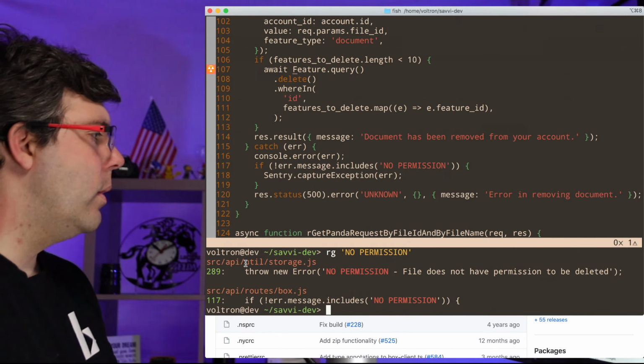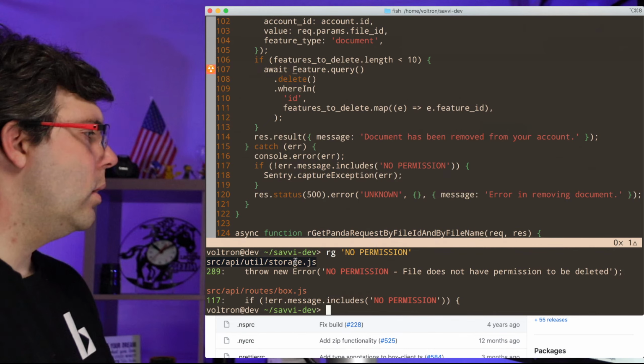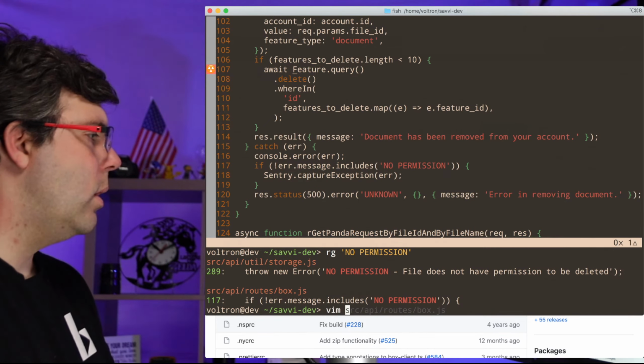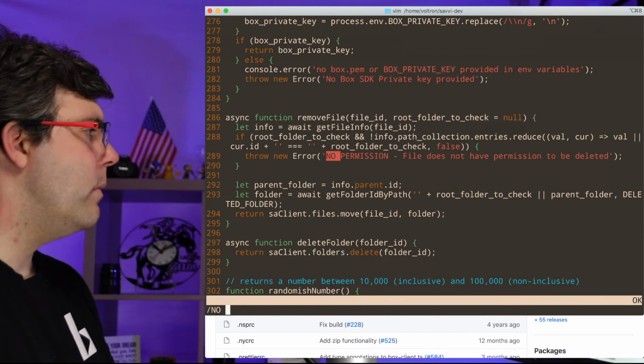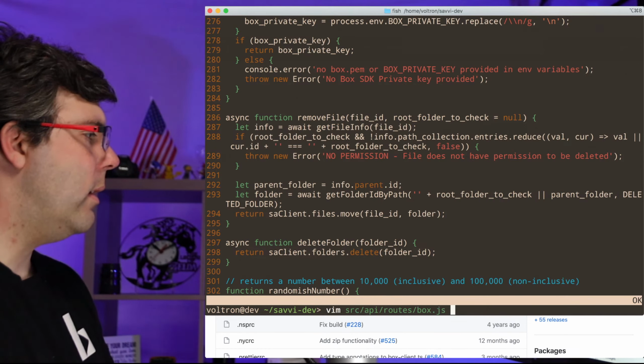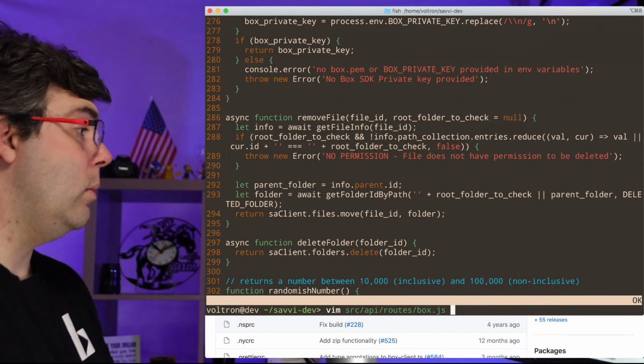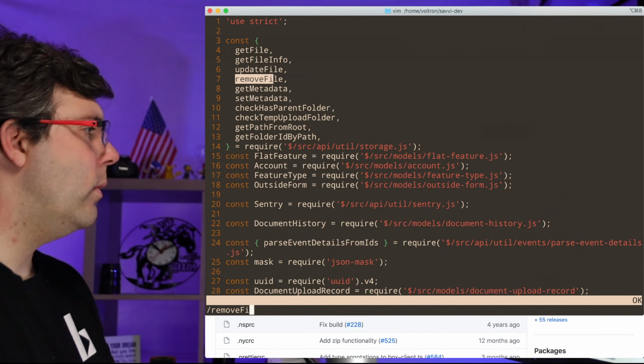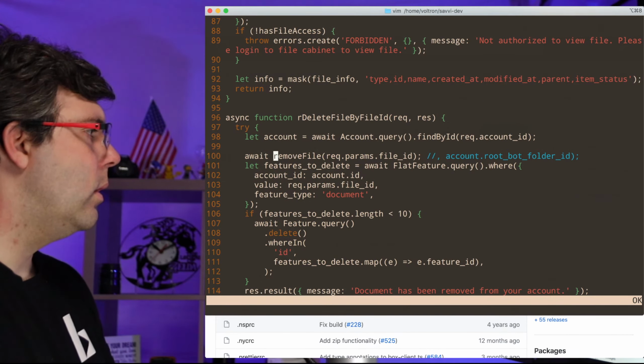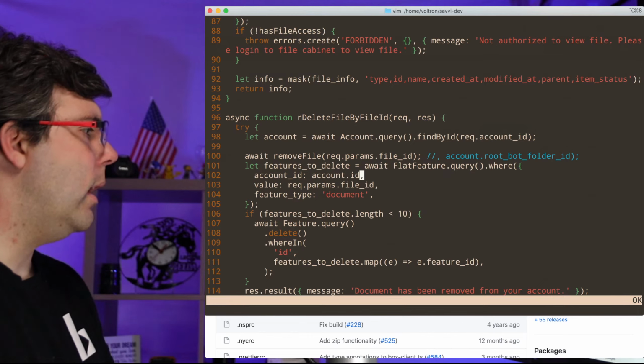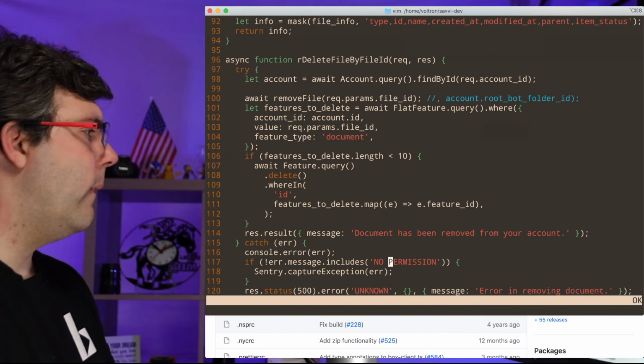So storage, no permission. Let's see where that is. Yeah, I think this doesn't exist anymore. No permission. So remove file. There's a function called remove file. Let's go check and see if that's even being used. Remove file. Await remove file. Okay, so that's where we need to capture this one right here.